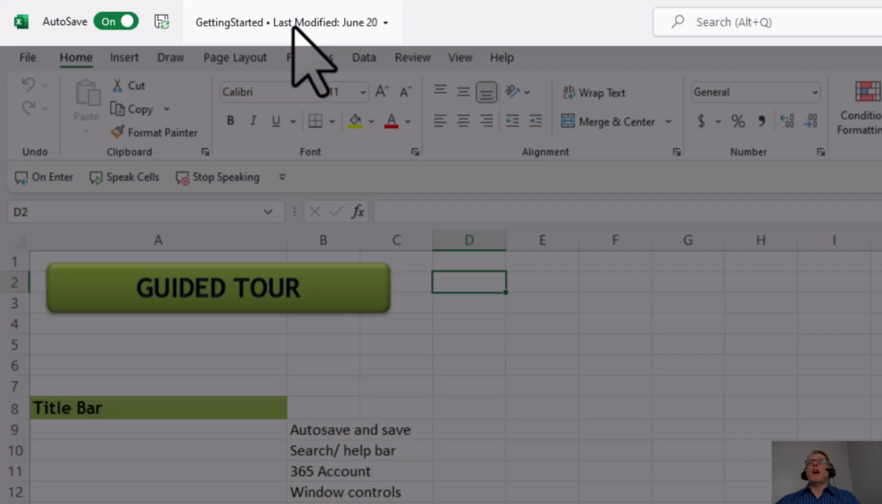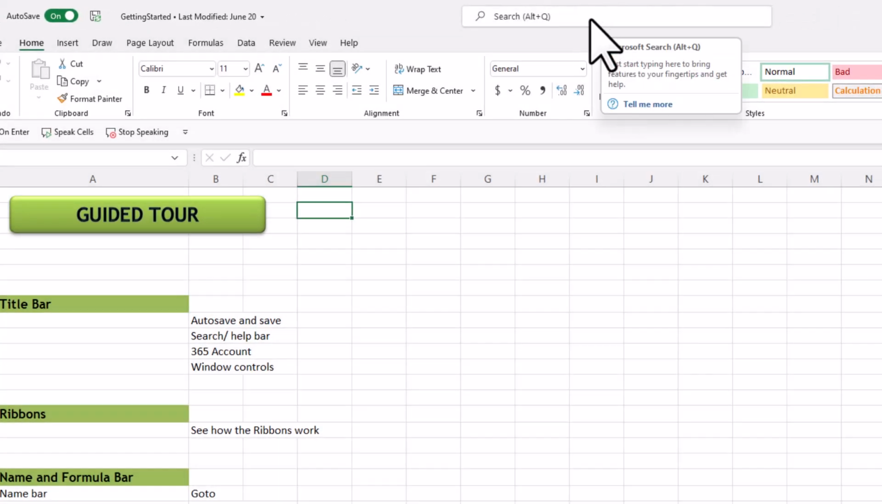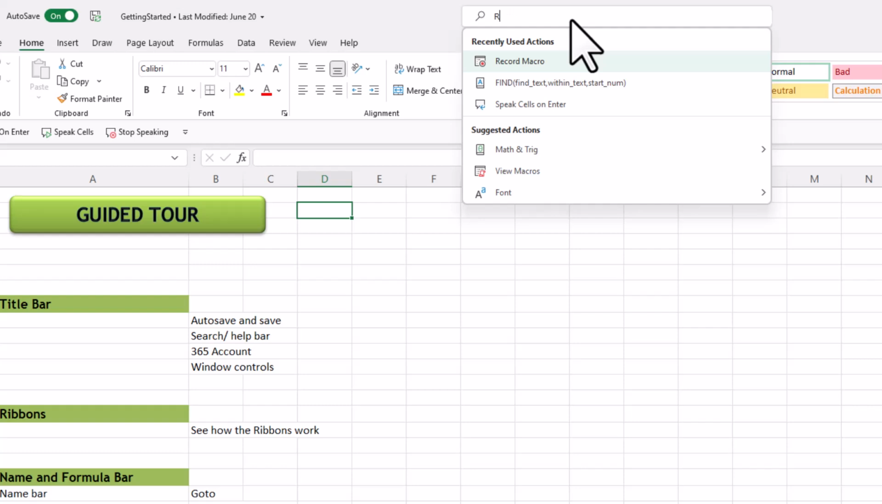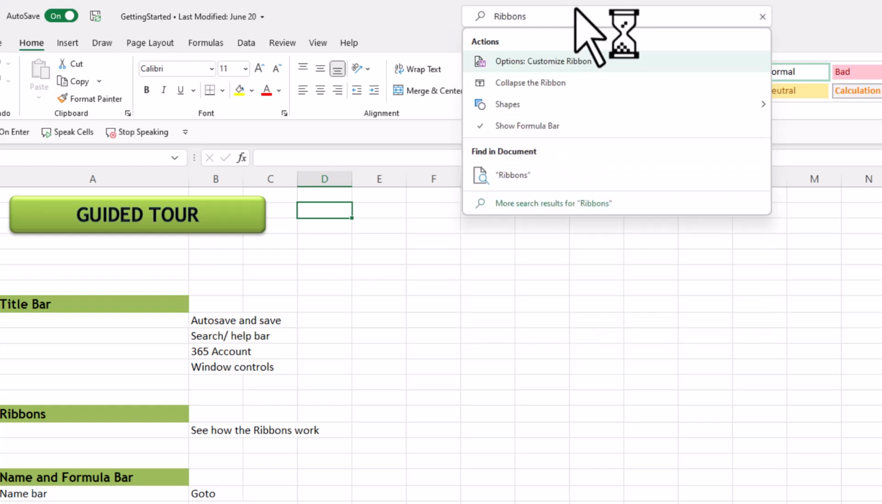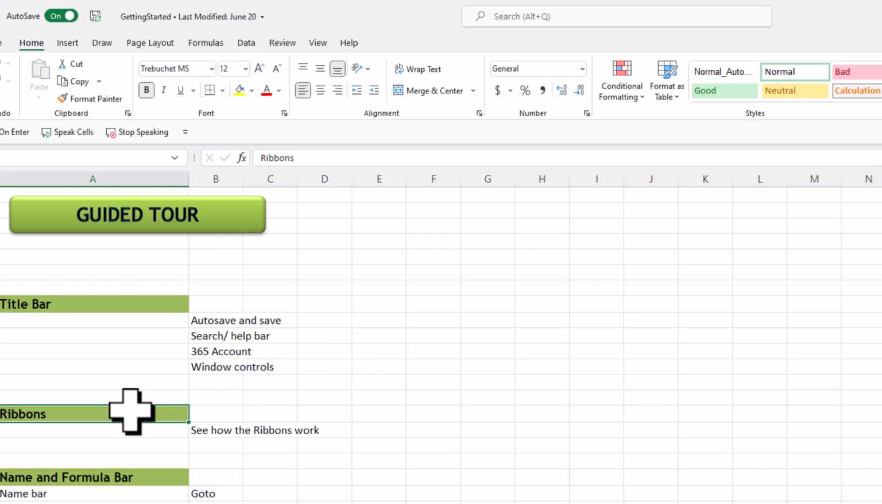It has the name of your file, and then over in the middle you have a search control. This is a really neat control because it does a couple of different things. First thing it'll do is let you search for anything in your document. So if I want to look for where I have the word ribbons, I could type, and it's down here. I go to find and document ribbons, and Excel brought me right to where the word ribbons is in my cell.